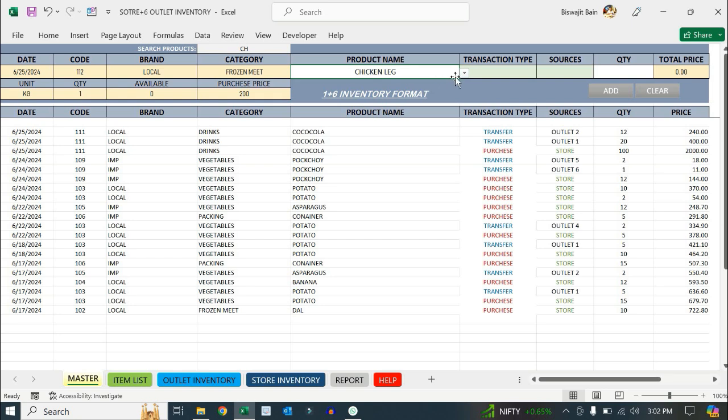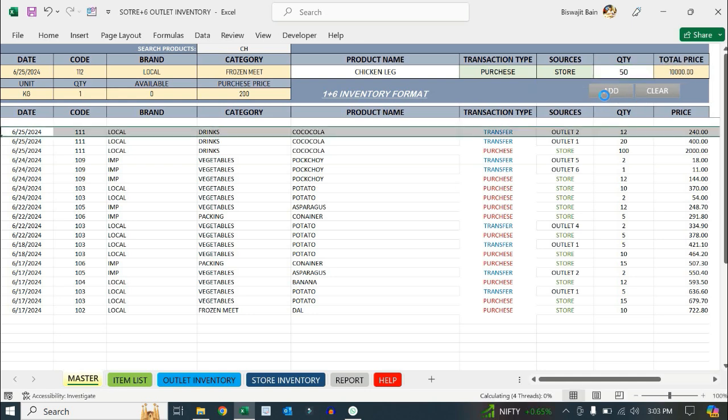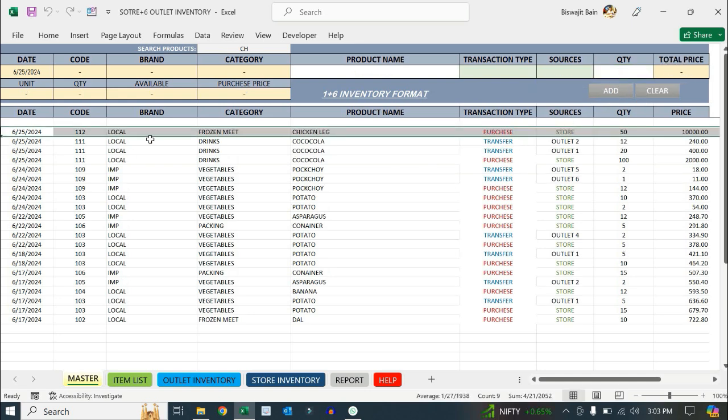When I select chicken leg, as you can see, item code, brand, frozen meat, everything is available, stock is 0, purchase price is 200. So we are going to purchase chicken for a store. We purchase chicken and then we keep it in a store. So let me purchase 50 kgs of chicken. The price also updates automatically. I simply click the add button and this information is added, as you can see.